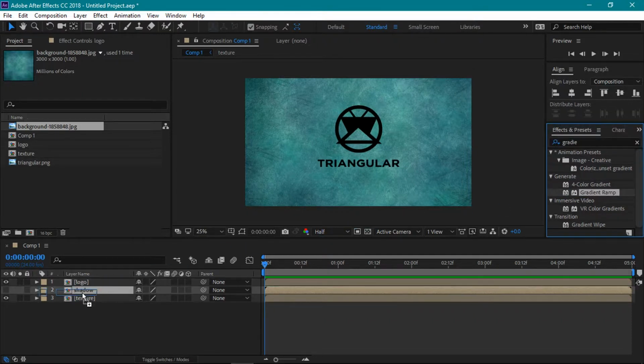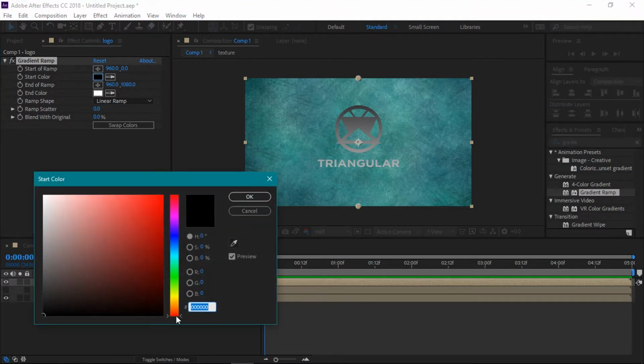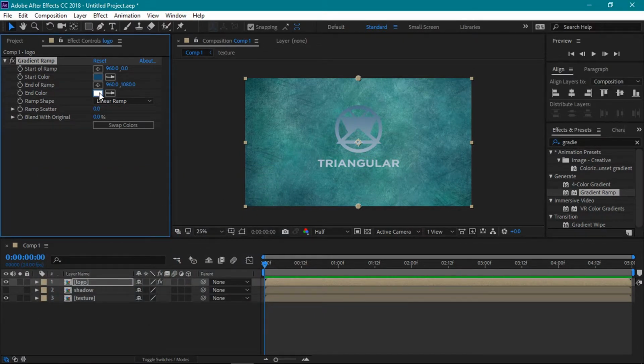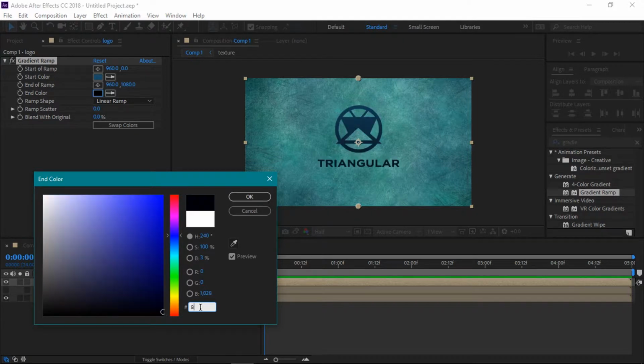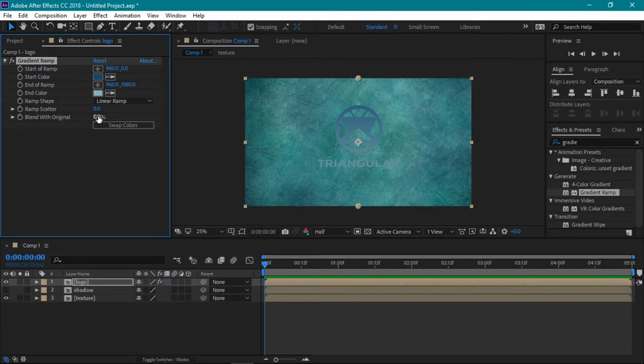Now we'll need to change the ramp color to match the colors of the background. In the ramp effect, set the start color to 1B4A69 hex code. For the end color, set its hex code to 8FB5BB. You might need to find a color that matches the background you will use. Then, increase the blend with original value to 26%.